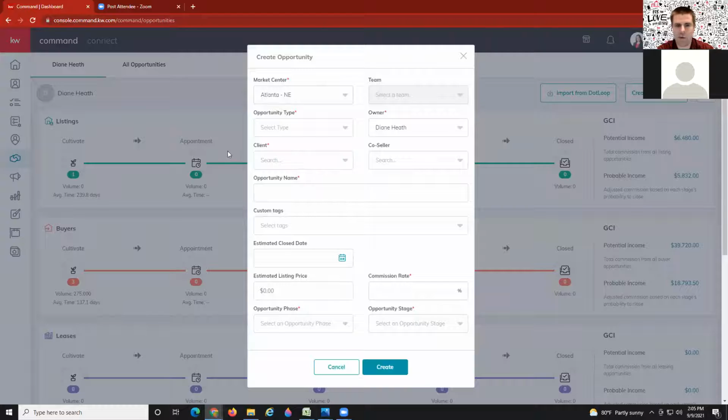And remember, we have already added the buyer or the seller as a contact in our database, because you can see right here, it's actually going to ask us who the clients are. And so, of course, at that top, that's going to be our market center. We don't change that unless you guys are affiliated with more than one market center. Only way that's possible is if you are a member in 2 different states.